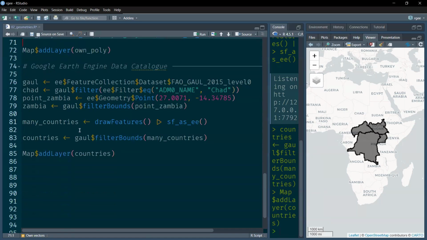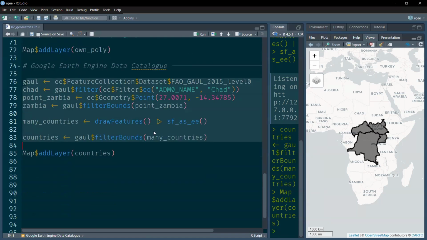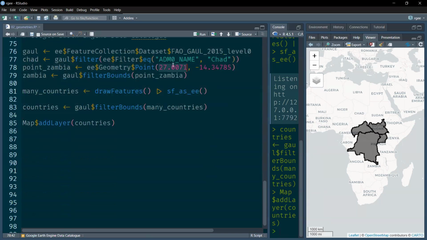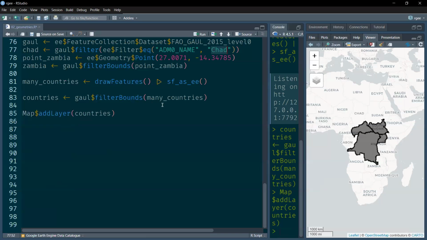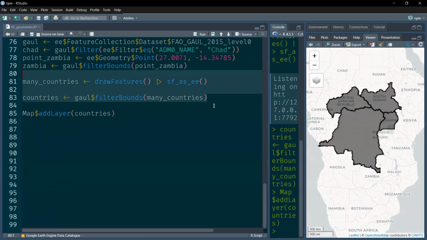Also, we showed how you can rely on the data which is already available in Google Earth Engine, how you can obtain it for your particular region or by a specific name you want. And then how you can also obtain more than one feature from the collection, provided they intersect with your region of interest.